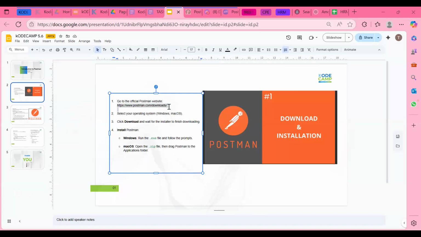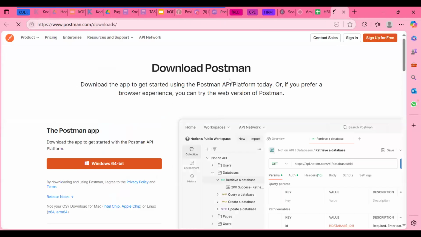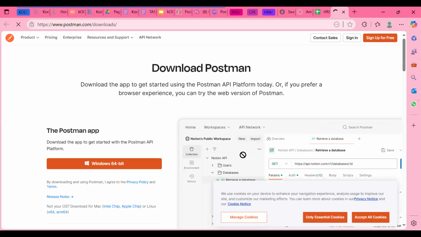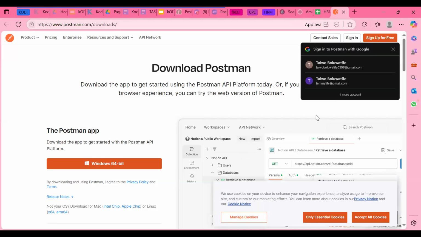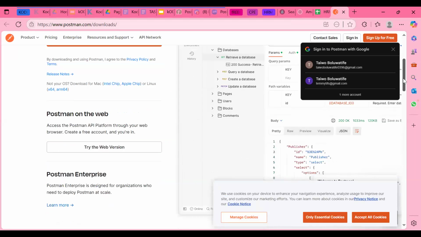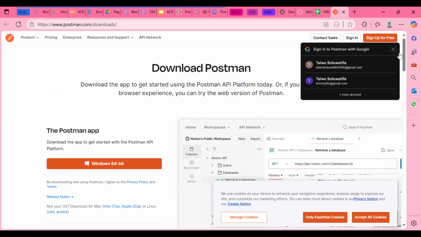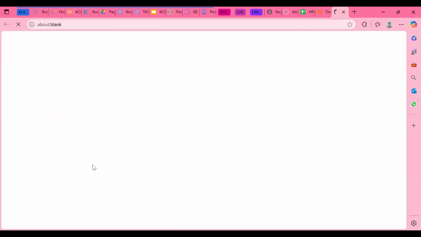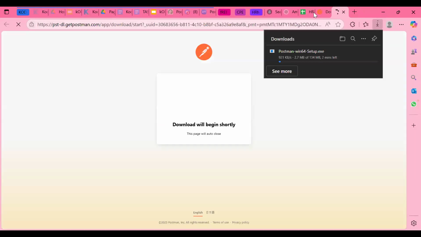Just click on the link. I've sent the link to the chat. Can you see my screen? After I click on the link, you should be on this page now. Depending on where you want to download the app to, if it's Windows, you can click on that Windows link for 64 bits. So you'll be able to download a setup like this. I don't need this again.